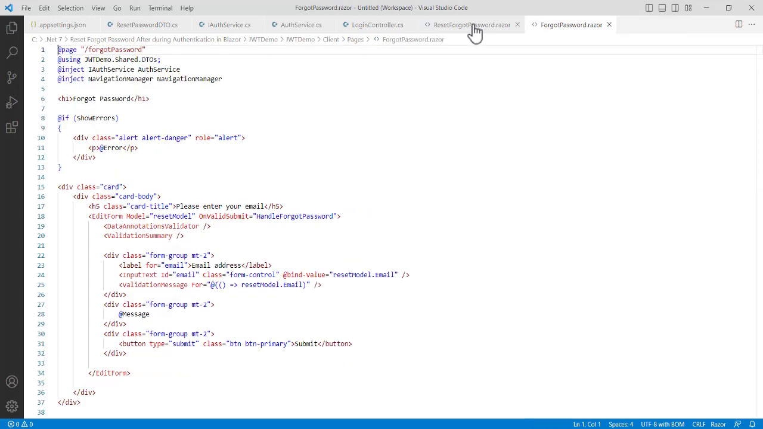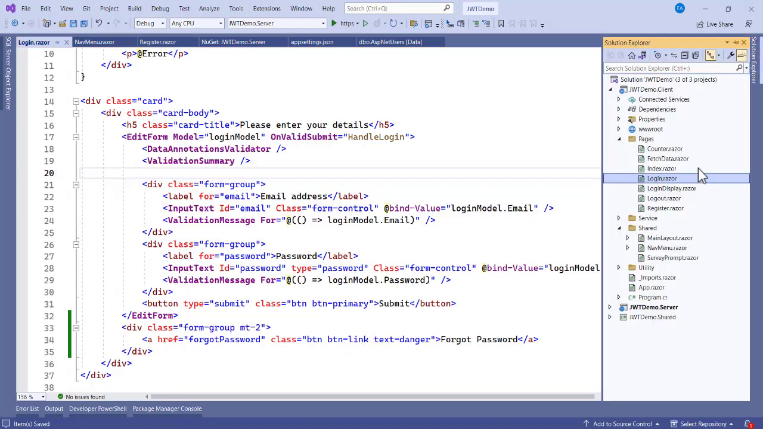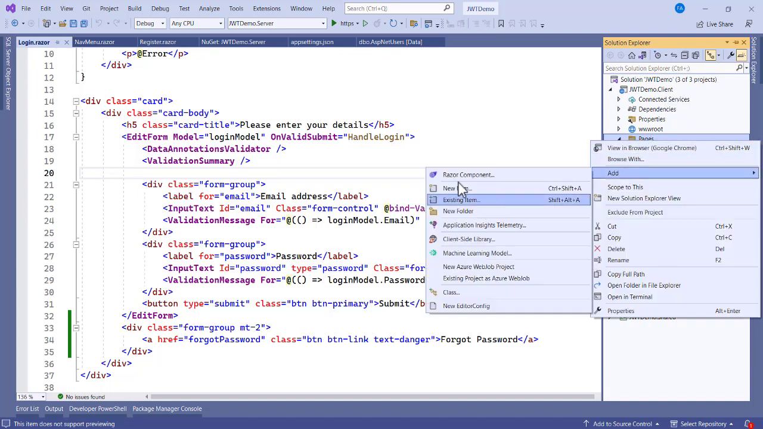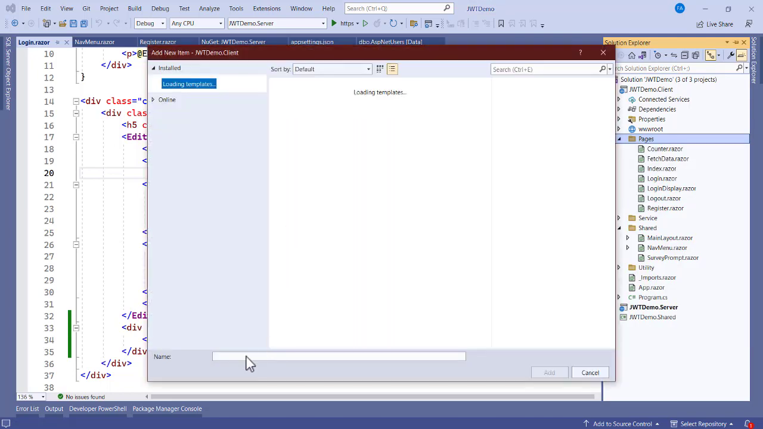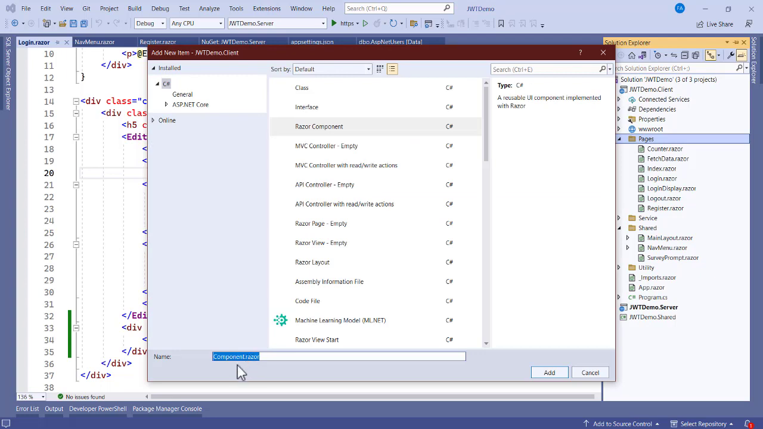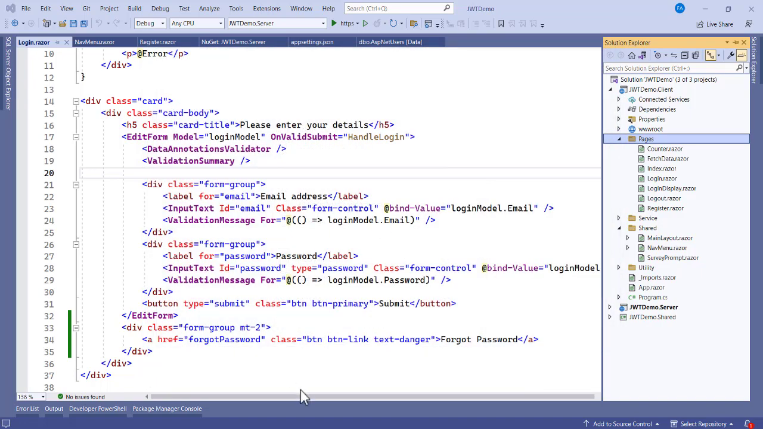So let me close this. Let's create a component known as forgot password. In our component, we go to Solution Explorer. Now in the pages folder, that is for the client project, right click this, and go to add. Then we're going to add a new Razor component, and the name that we're going to provide here is forgotPassword.razor. So we add this component.